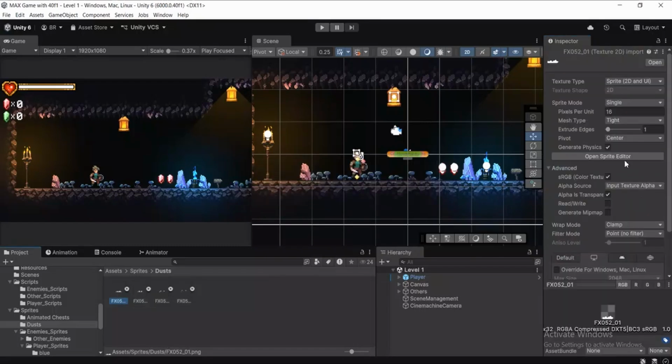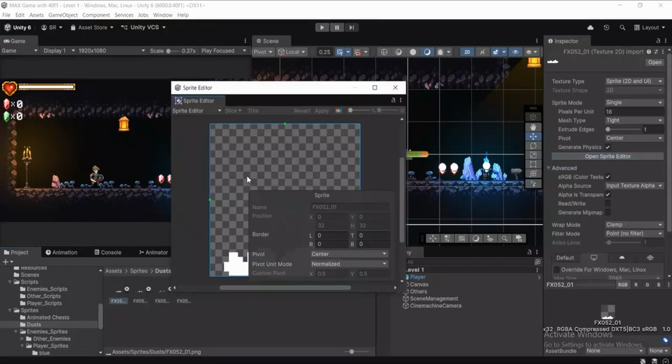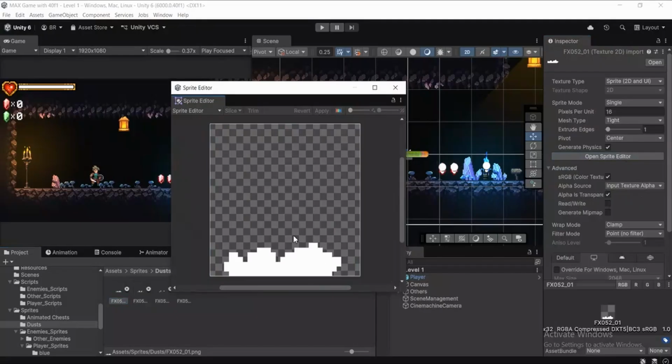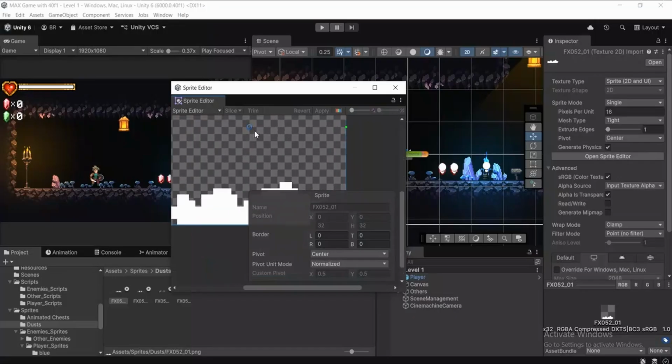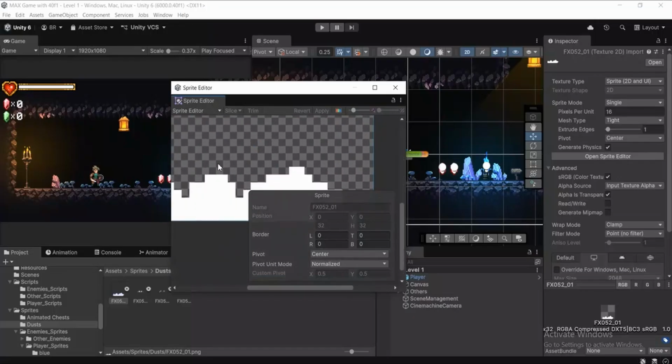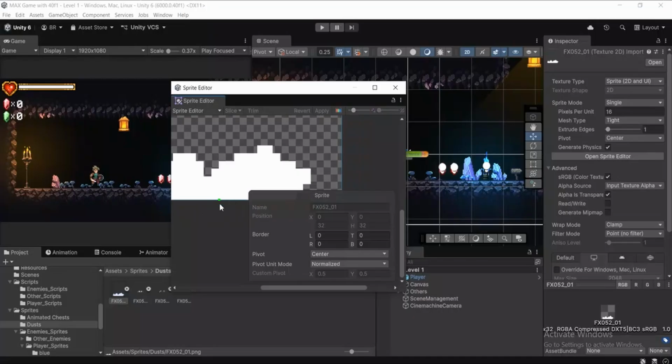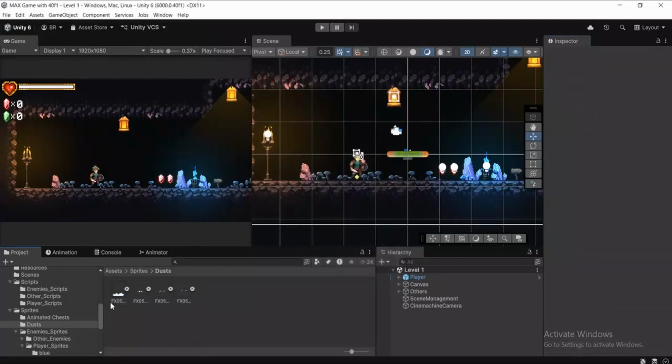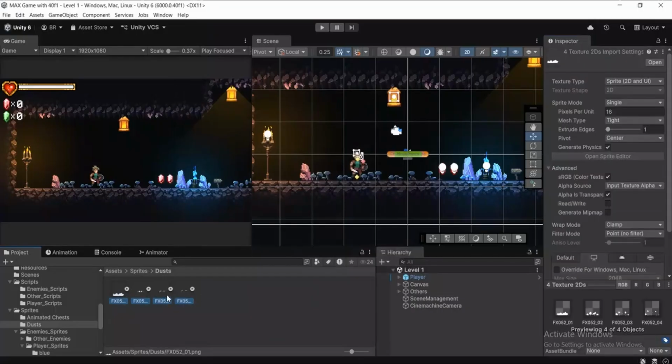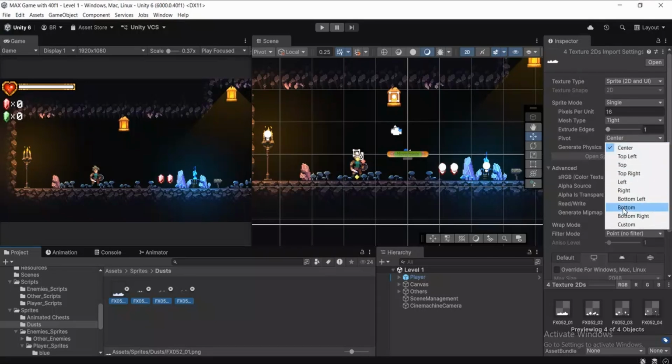If we select any of them and click on open sprite editor, we can see that I also want to change the pivot point. The pivot point is in the center, but I'm going to make it bottom so I can spawn it from the feet of this player game object. To change the pivot, we select all the individual sprites once again by holding down shift, go over to the inspector, pivot, and choose bottom.